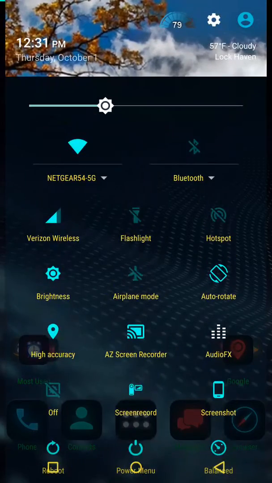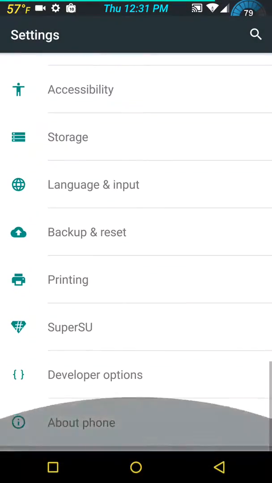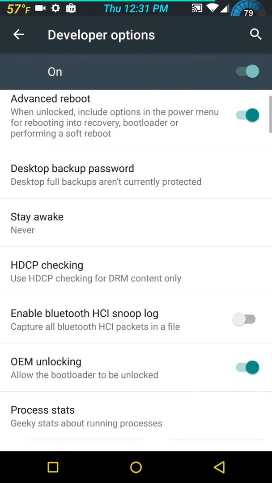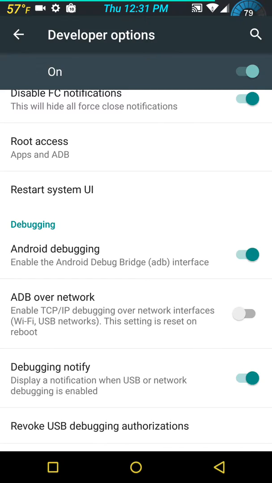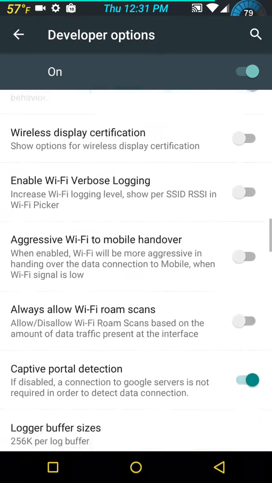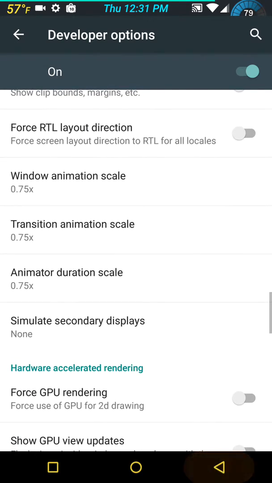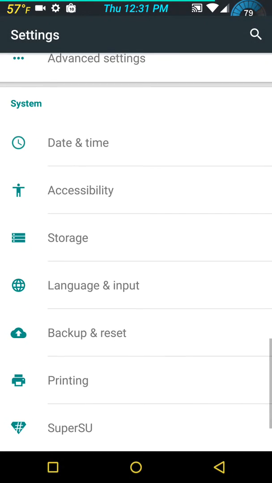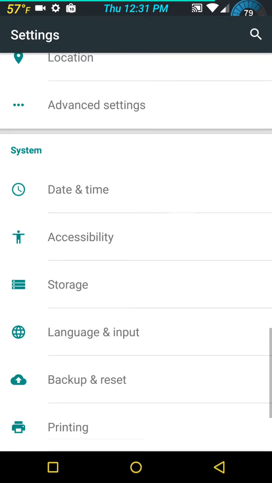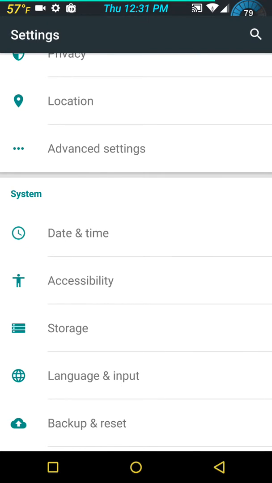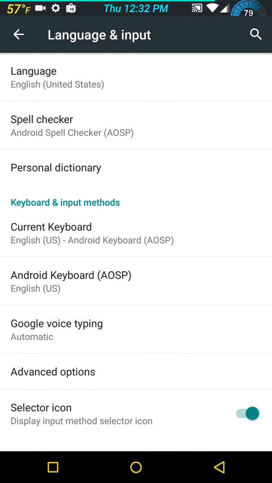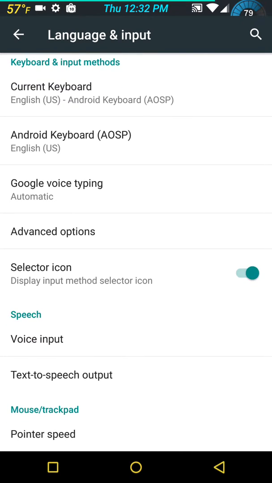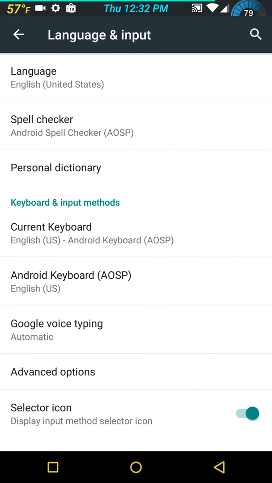Okay, we're going to go into settings. Developer options. Let you guys see what's in the developer options. It does come with super user pre-installed. Let's see here. I'm going to try to pick what is different and not go over what we all know and come to love about Lollipop. I don't think there's much in the language and input that's different.